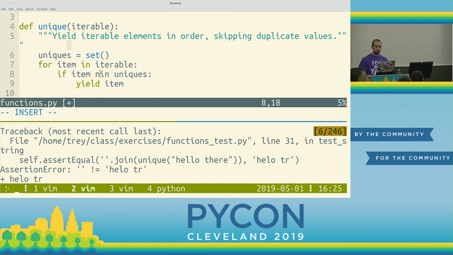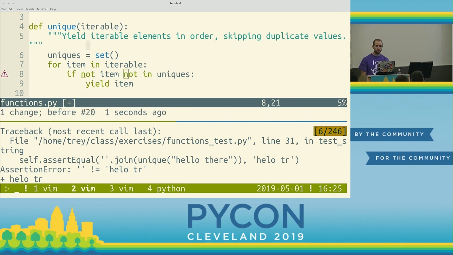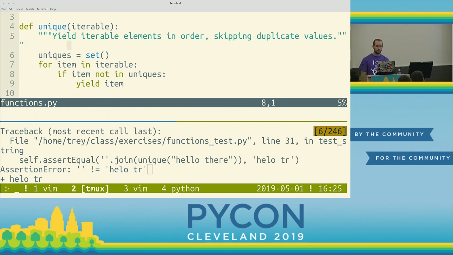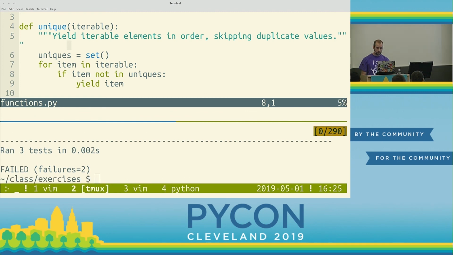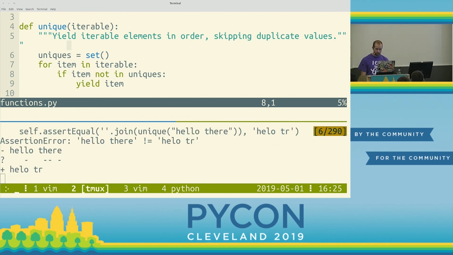Yeah, the Python core developers made an operator that has a space in it, not in, just because they wanted to make it easier to type, to make it more like English instead of like Yoda speak, not item in uniques. We say item not in uniques, we're allowed to do that. And that still fails our test. Why is it failing at this point?